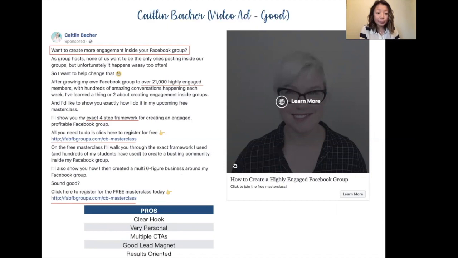She has a great lead magnet. It's this 4-step framework for creating an engaged, profitable Facebook group. And she's got 2 links inside just this short block of text, which is wonderful. She's got that fbgroups.com masterclass, and above each of the links, she has a text telling you what to do with the link. So it says, all you need to do is click here to register for free, pointing to the link. And then the second call to action says, click here to register for the free masterclass today.